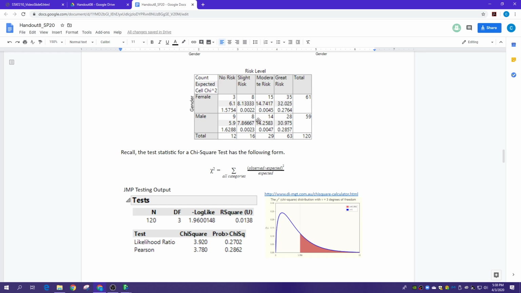Now we can see that a lot of that 3.78 is coming from the no risk category. It's 1.5 here and 1.6 there. 1.5 and 1.6 is what, 3.1? So almost all of this test statistic value is coming from that no risk group.